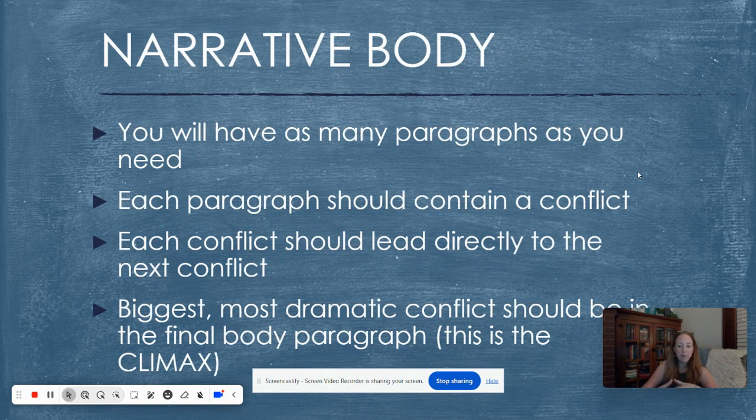Okay, narrative body. With this, again, we have a lot more flexibility because this is a personal narrative. You can have as many body paragraphs as you need. I would say you'd be hard-pressed to tell a story that's going to meet our expectations and get the job done having less than probably 4 or 5 body paragraphs. But I can't speak to your story. Each paragraph should contain a conflict. Each conflict should then lead directly into the next conflict. And then that biggest, most dramatic, significant conflict should happen at the final body paragraph, and that's the climax.